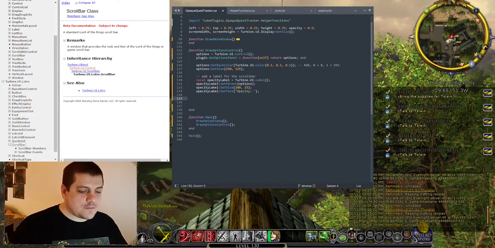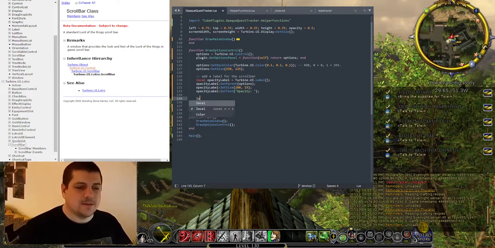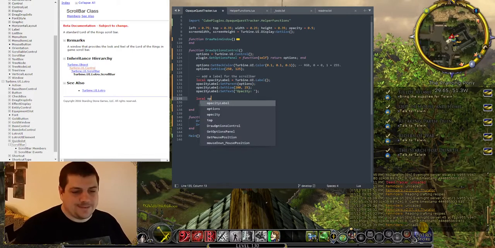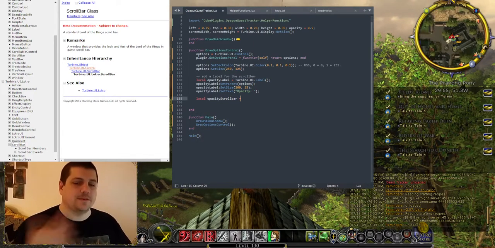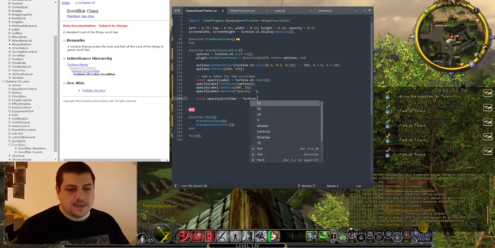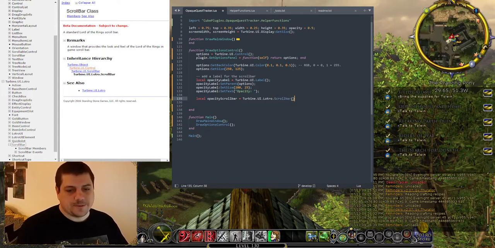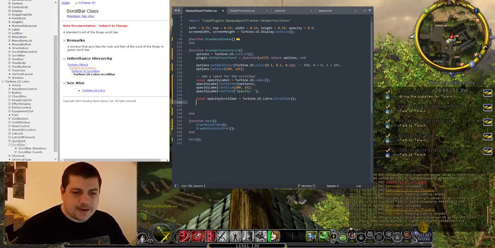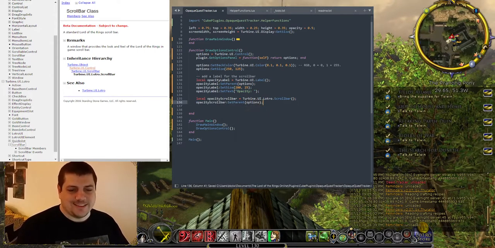So let's go ahead and say local, and again, naming things is hard, but how about opacity scroll bar? Because that's what we're trying to do. We want to set that opacity. So we saw that it's in the LOTRO namespace. And remember that the first thing we want to do is set that parent to options. There we go.